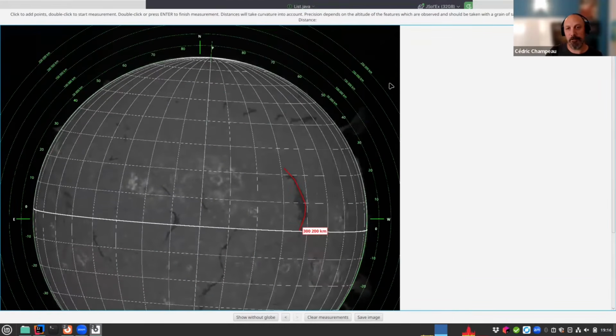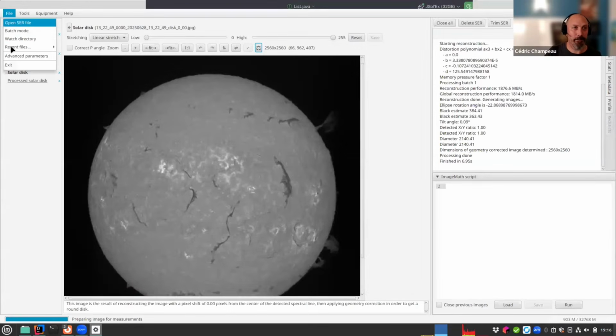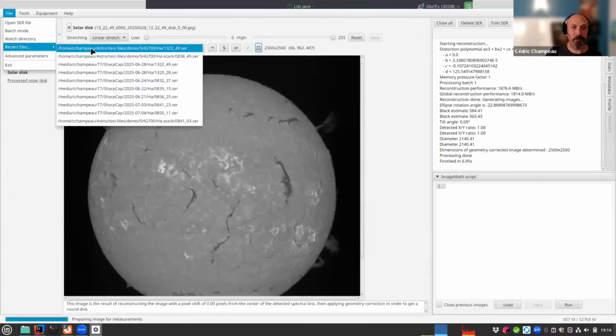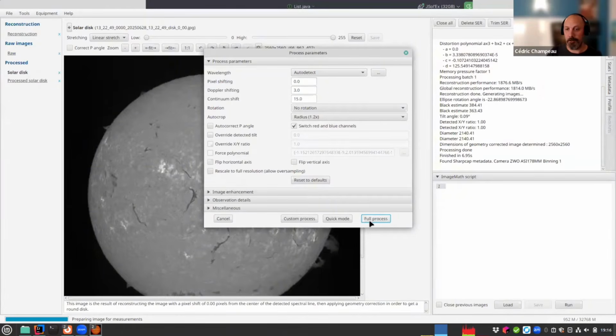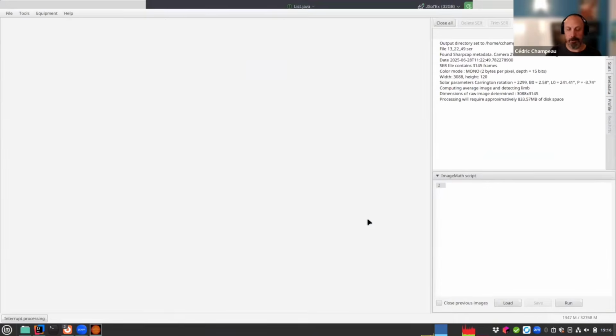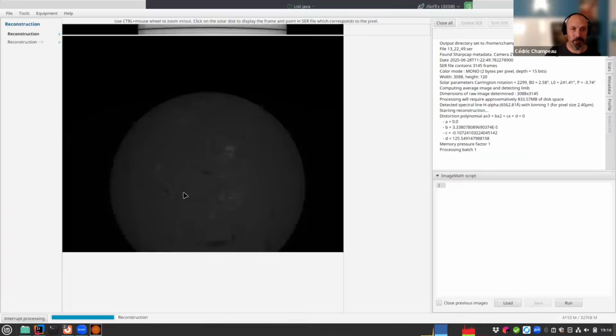And then you have this version, the solar ruler. In this case, because it's using the non-stretched image, it's not very clear what the prominences are. So the idea is that you can use different images to have something more visible. That's what I'm going to do now. I'm going to go to the recent files and reprocess this file, but this time I'm going to use full process to show you more images that we can generate with JSolEx.